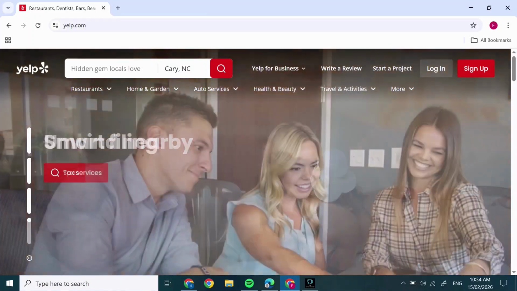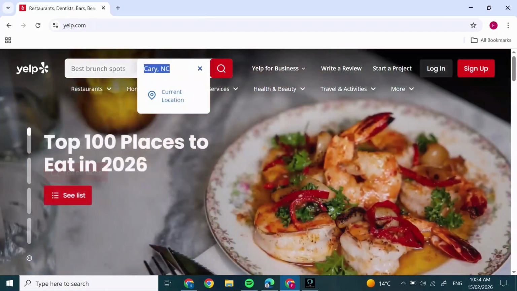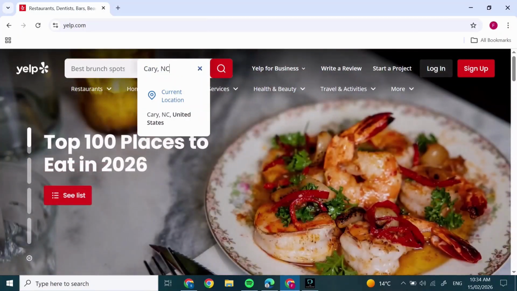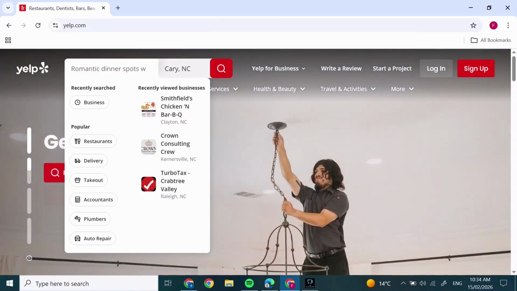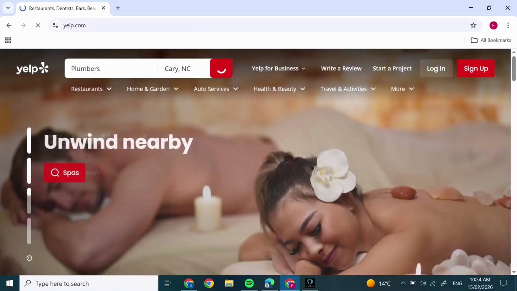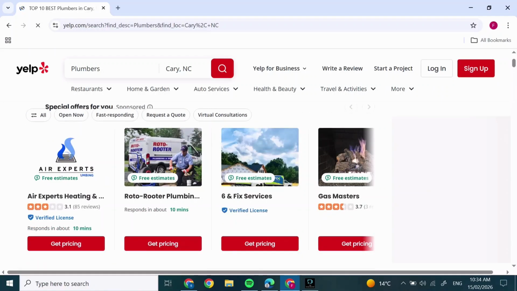First, enter your location in the Yelp website. After you've entered your location, on the left side, search for what kind of business you want to search. After you've searched, you'll find all these options. Select the one you prefer.